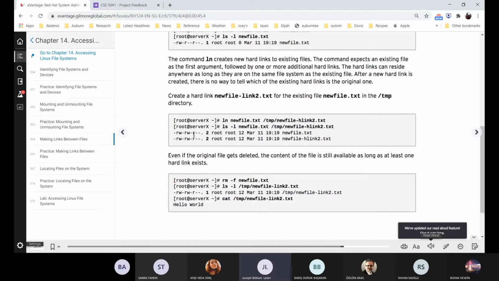Notice they have the same permissions. They have all the same metadata, same owner, same group owner, same date of creation. Nothing changed about the file itself. It's just a different path to the same file.